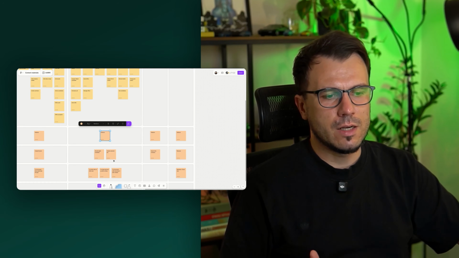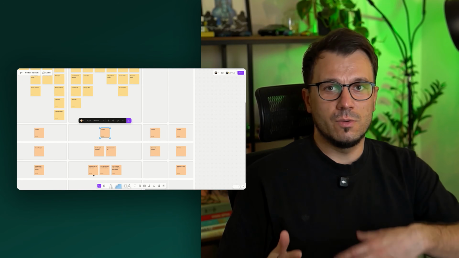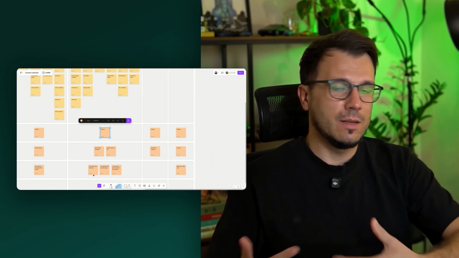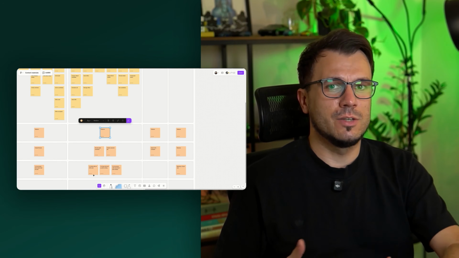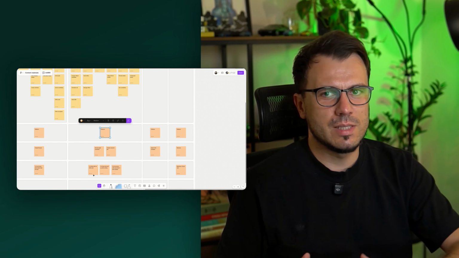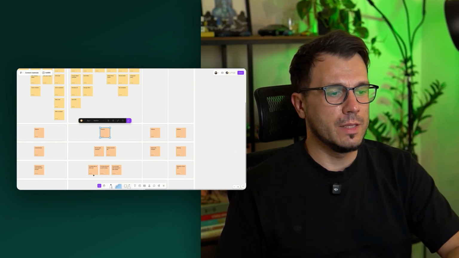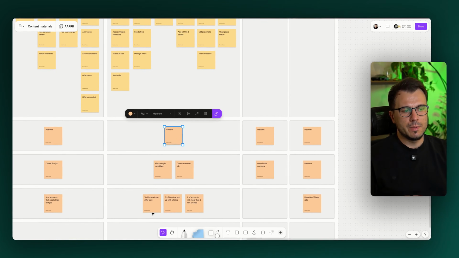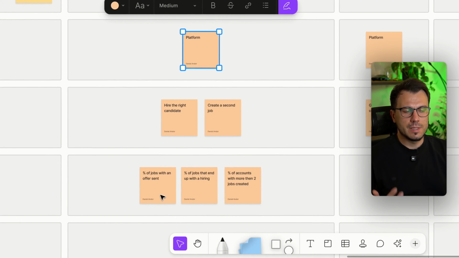And then we could track a couple of things. This is also a discussion that happens in the team, like what we want to track, what retention really means for us. What are those metrics that we want to improve, right? So we could track the percentage of jobs with an offer sent, the percentage of jobs that end up with a hiring, or the percentage of accounts with more than 2 jobs created.